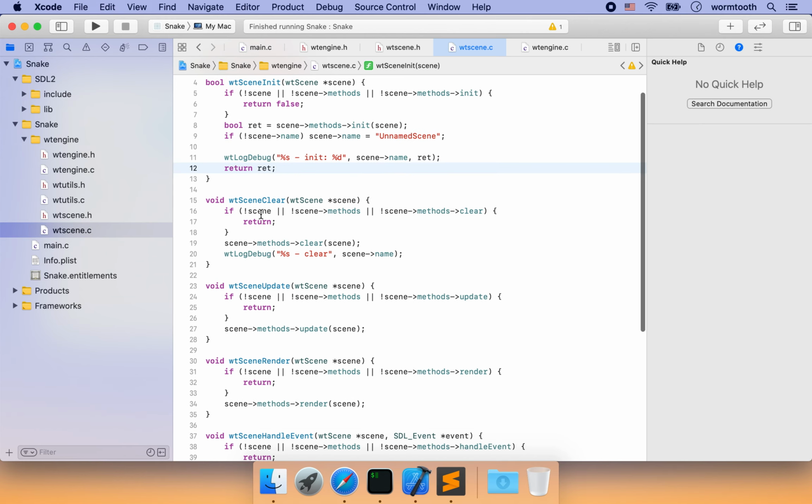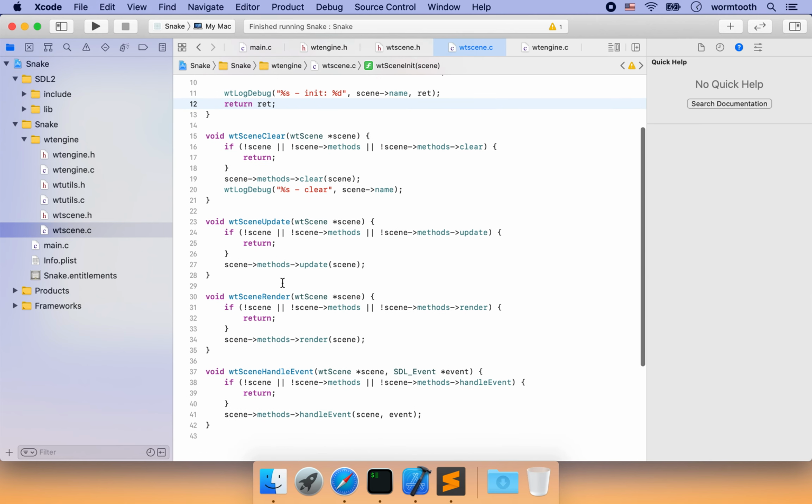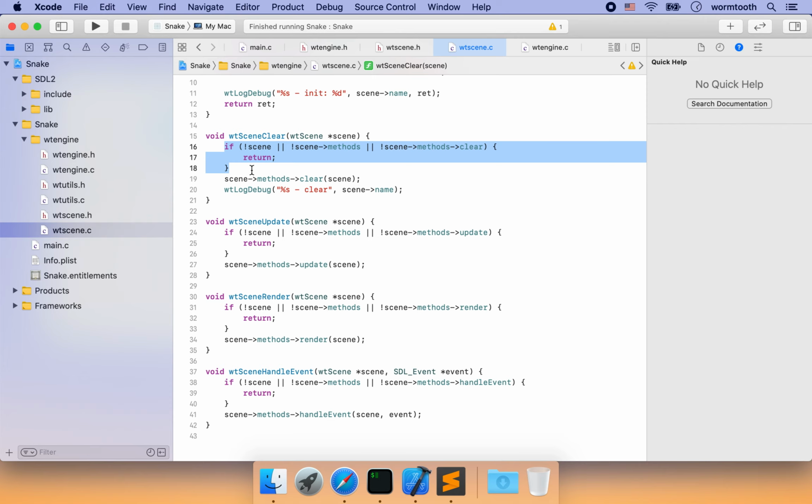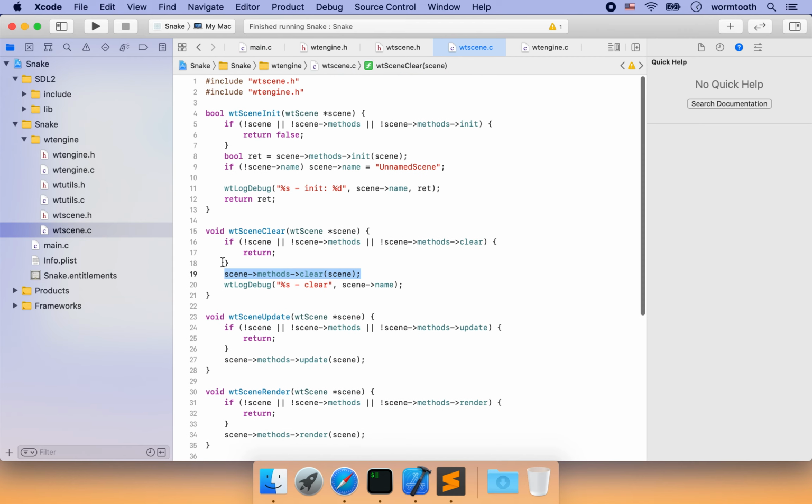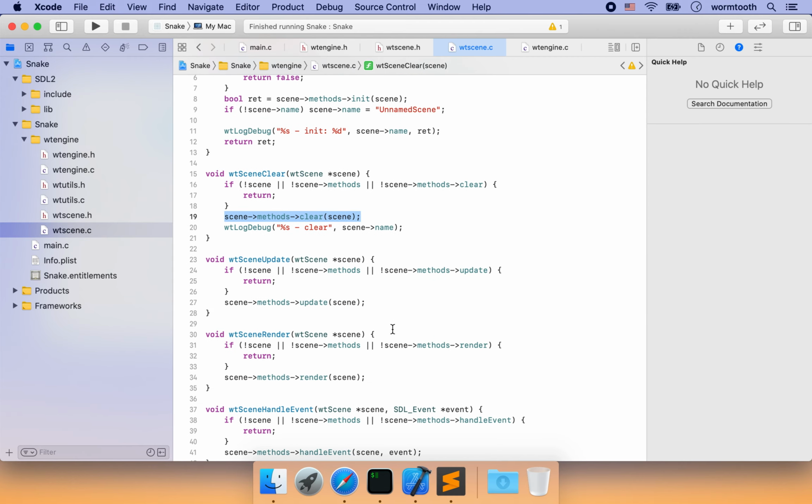So we do the same thing for all other functions. You can see all of these functions follow the same pattern. We check whether or not the function exists and then call the function on itself. And that's how we do polymorphism in C.